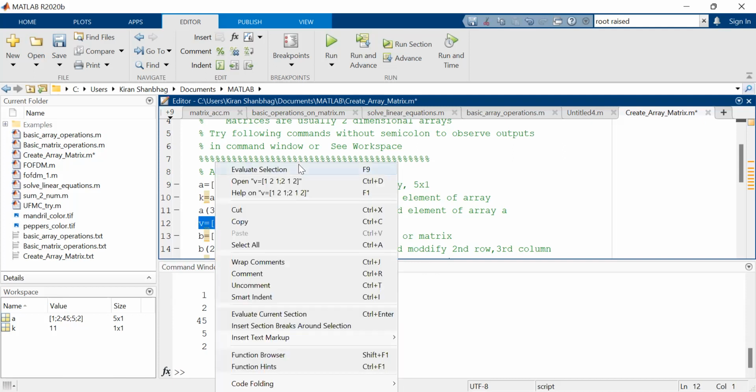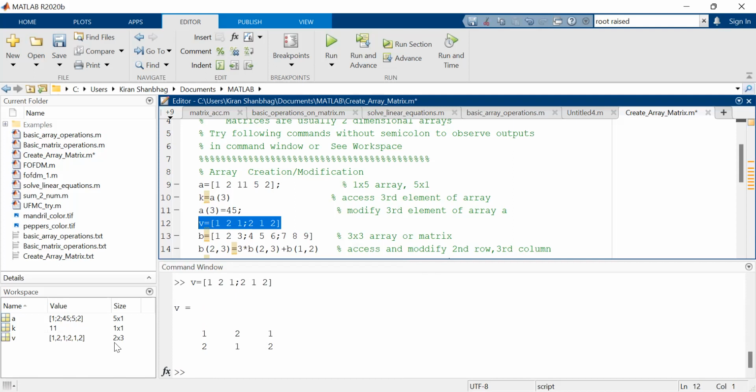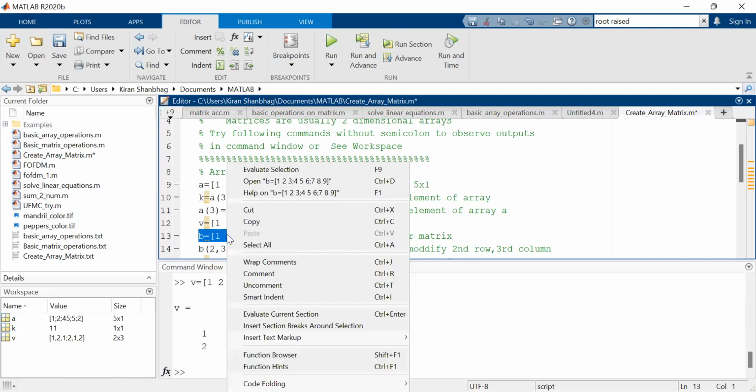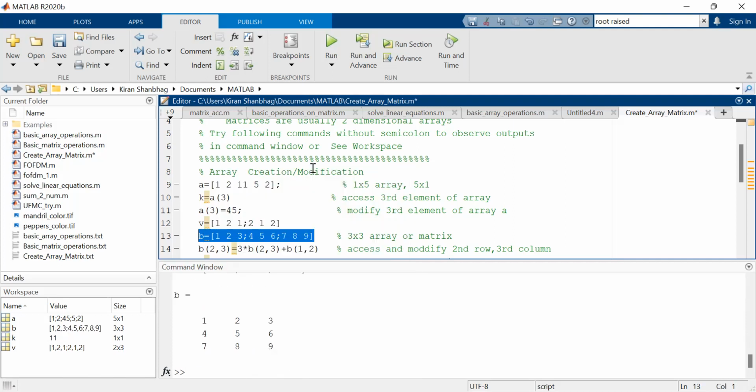Let me just execute it. This is an array which is 2 cross 3, 2 rows and 3 columns. You can see 1 2 1 2 1 2. If you want to create a larger array, you can see this one here: 1 2 3 followed by a semicolon, 4 5 6 followed by a semicolon, 7 8 9. That's a 3 cross 3 array. You can see that's a 3 cross 3 array.